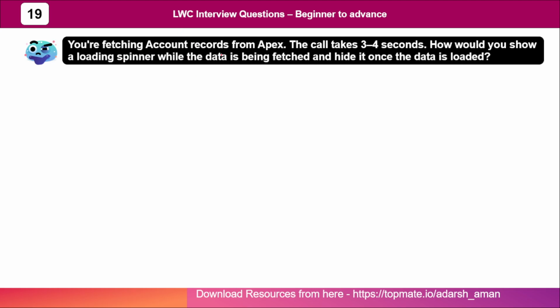You are fetching an account record from Apex. The call takes 3-4 seconds. How would you show a loading spinner while data is being fetched and hide it once the data is loaded? Again, these kinds of scenario-based questions are very common in LWC interviews. The interviewer wants to test whether, given a scenario, you are able to find the perfect or logical answer, or whether you are using a correct piece of logic for solving that problem.